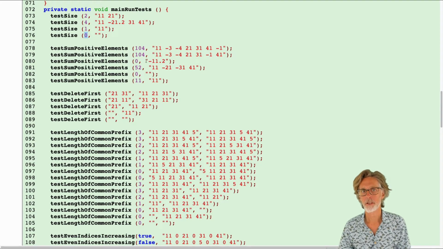Okay, and you can see here for some corner cases, if there's only one element and it's negative, well then the sum is 0. That's the same as the empty list. And if I have a single element, well I just return that as my value.